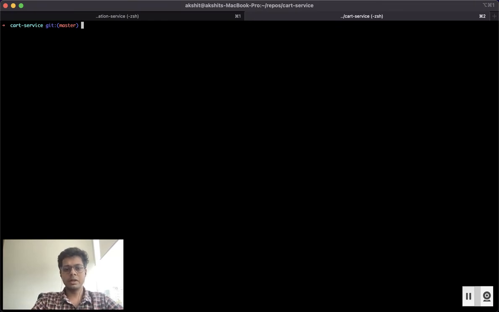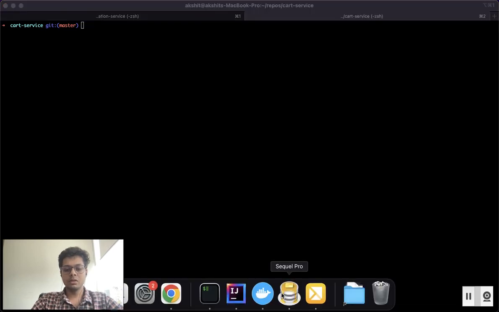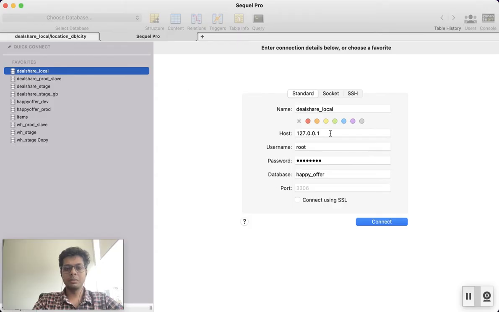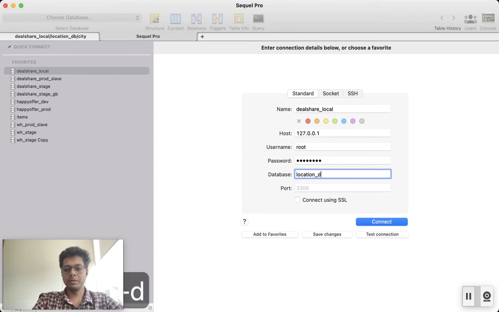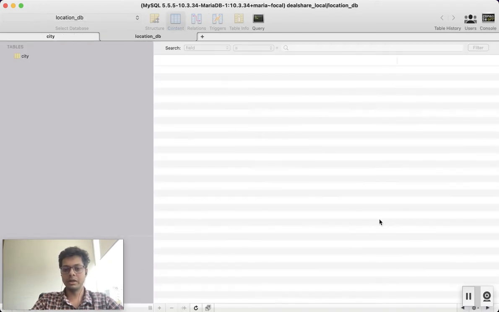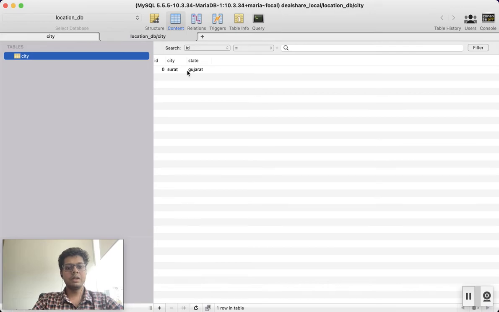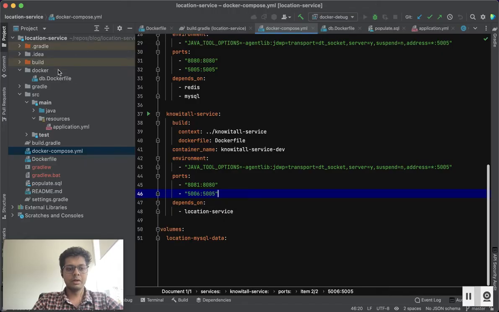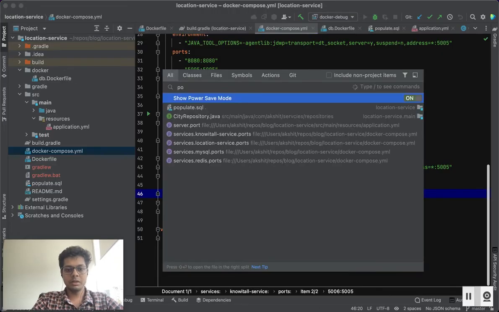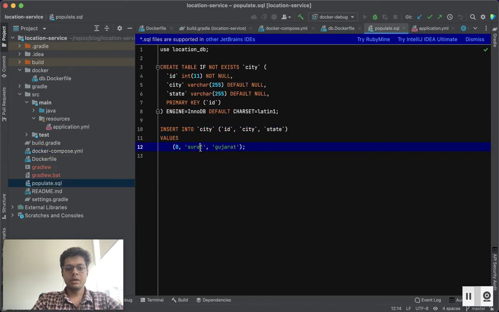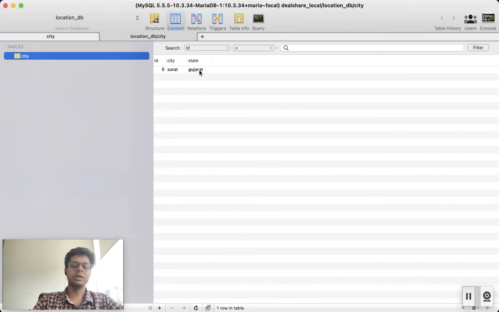We also want to fiddle with the database, so let's try to connect to it. Since it's running inside a container, how do you connect with it? Let's open our SQL Pro. This is my localhost IP. Since we have exposed 3306, we will be able to use it here also. Our DB is location DB, and let's connect. You will see that whatever populate.sql we had written has created the tables and inserted the entry: Surat, Gujarat.